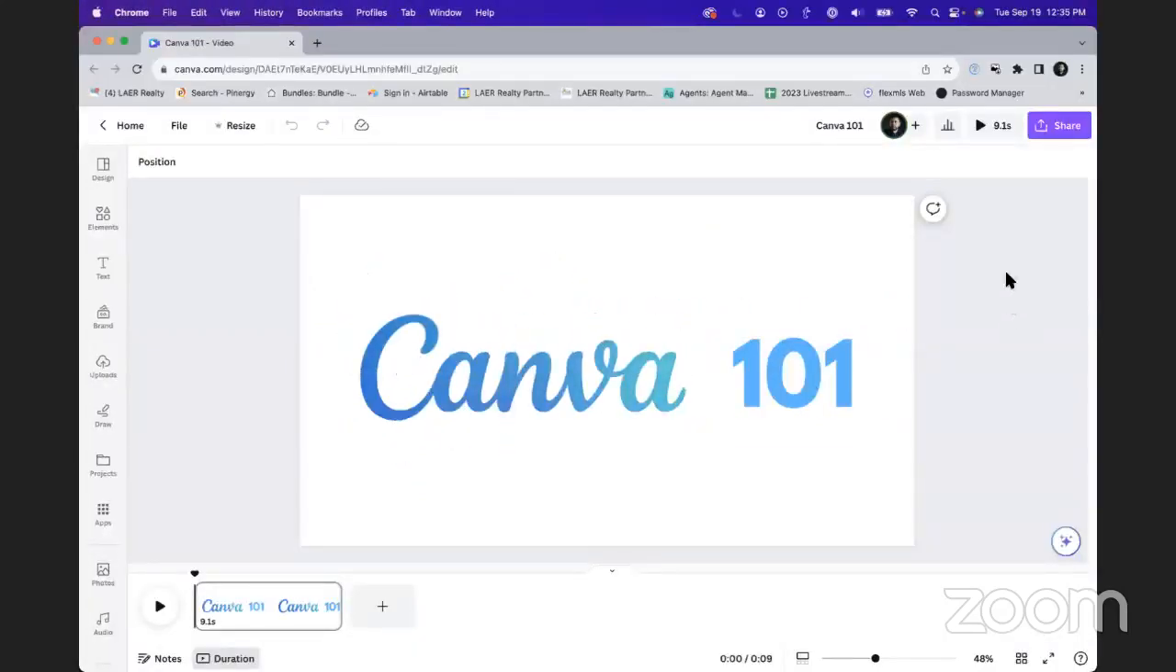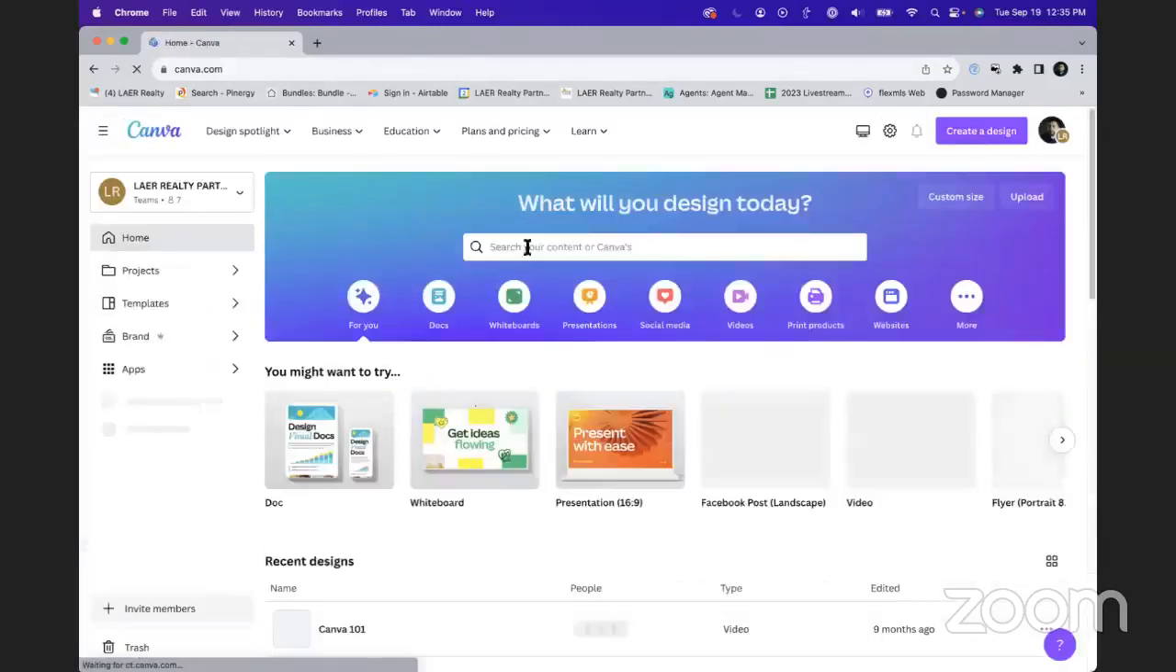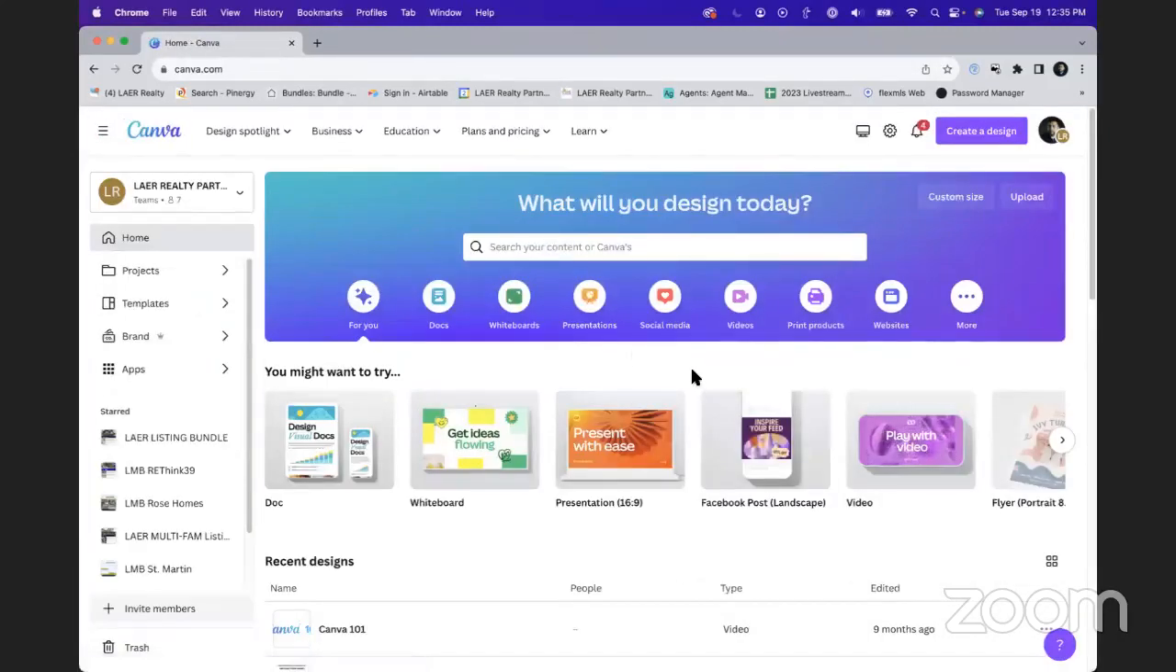All right, so what is Canva? Canva is what you see here in front of you. Canva is a design platform that's web-based, right? So there's no program that you're downloading, although they do have a desktop version of Canva that you can download. Today's class, we're just going to do it here on the web.